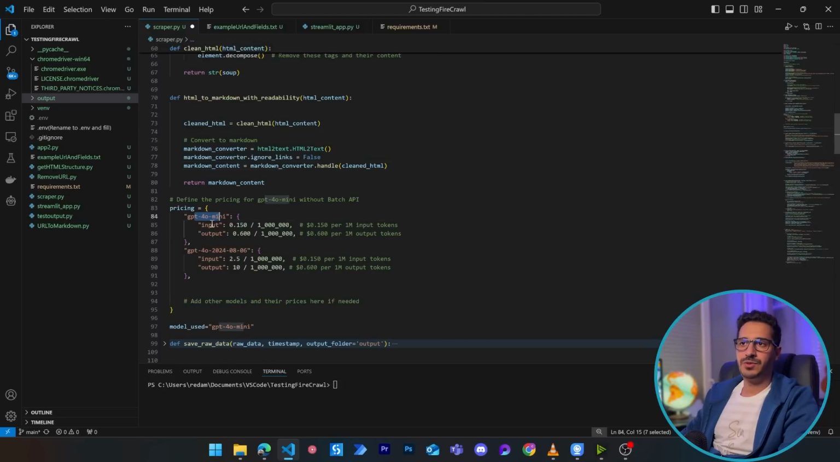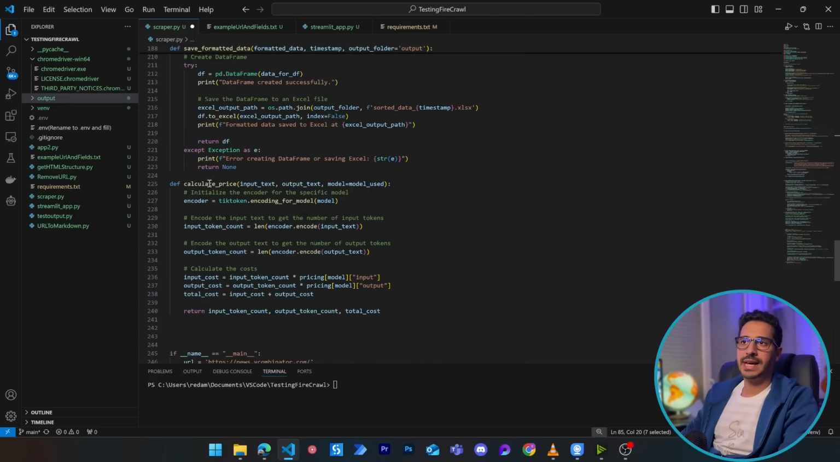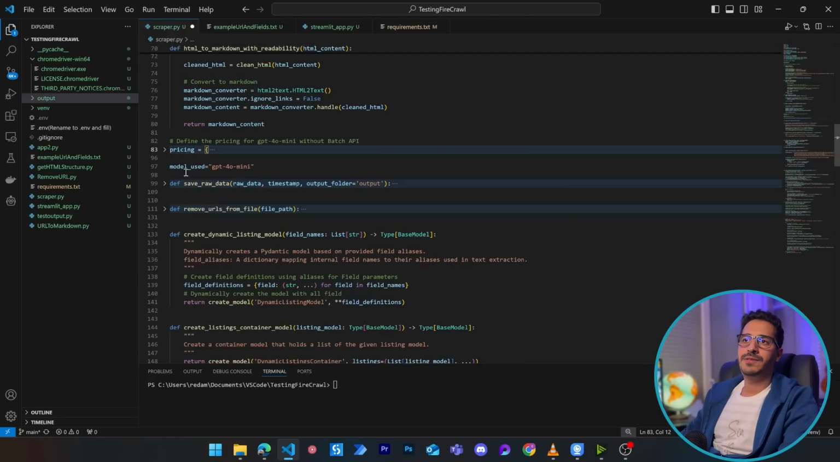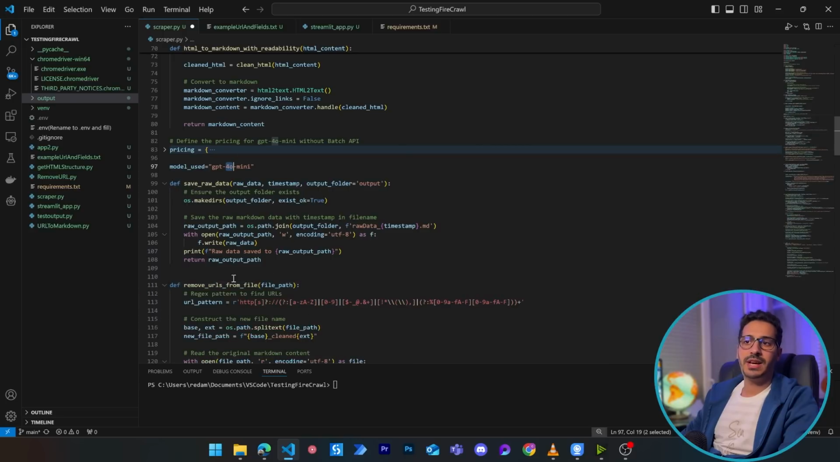After that, we are going to define our models. Here I have GPT-4o mini and the latest version of GPT-4o, and all of the pricing. We are going to use that in the function calculate price. But for now, we just define them, and then we define the model that is going to be used, which is our GPT-4o mini.